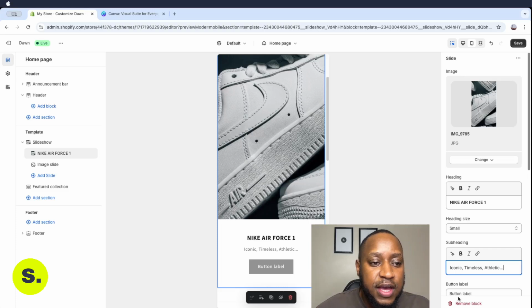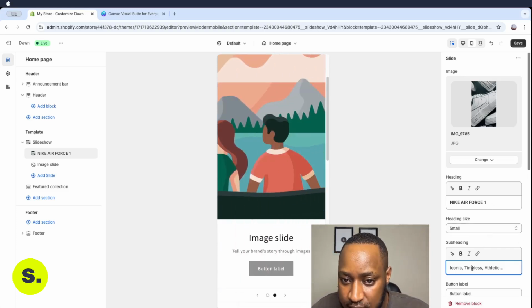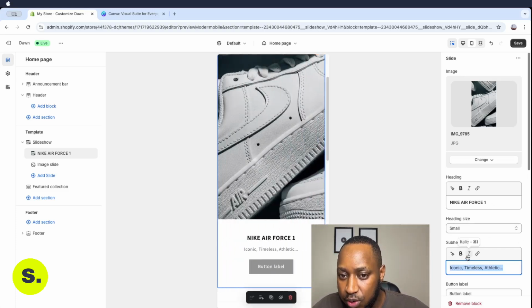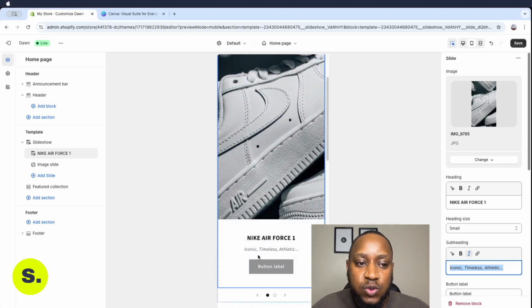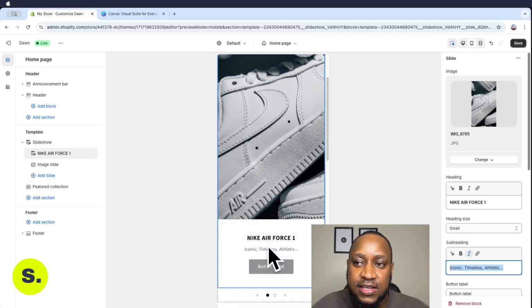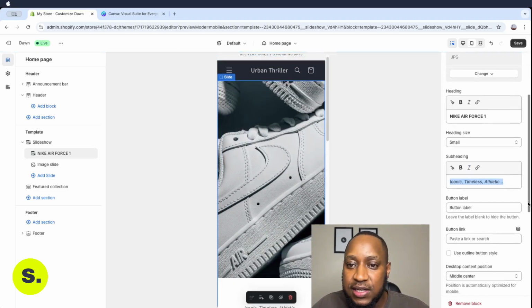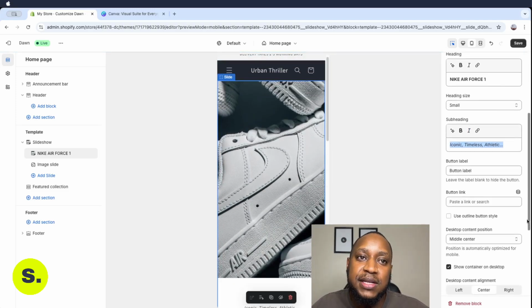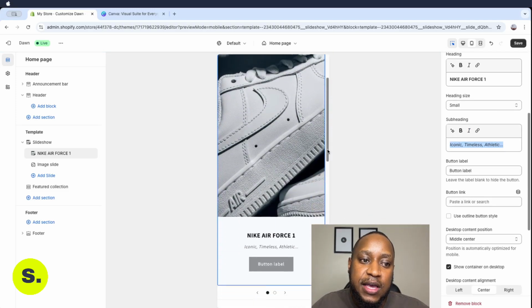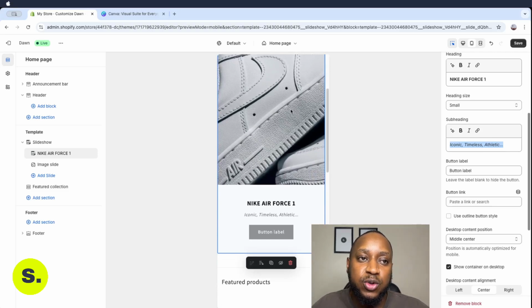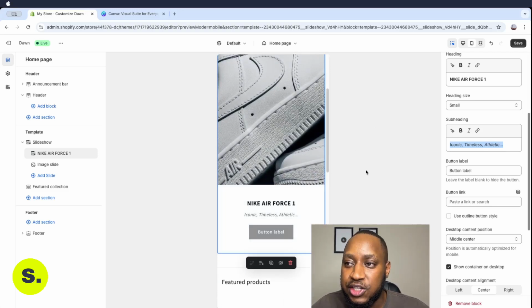And then we're going to give it that. And then what I want to do for this is make it italics more than anything else. So it's Nike Air Force One, and it is like this now. The only thing left for us to do now is to add the button label, or have a button underneath our image here that sends people either to the product or to the collection basically.